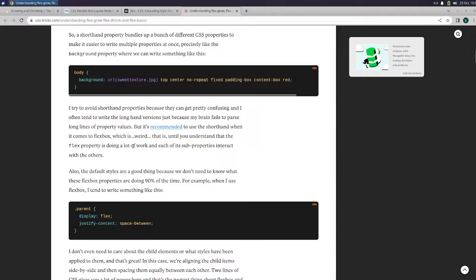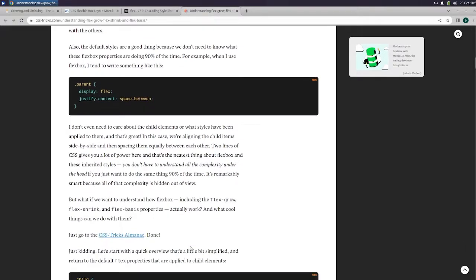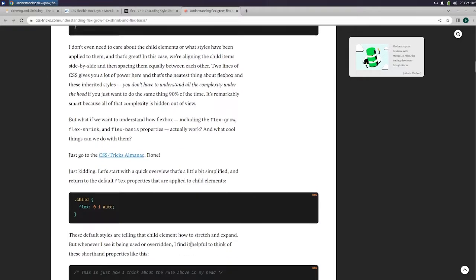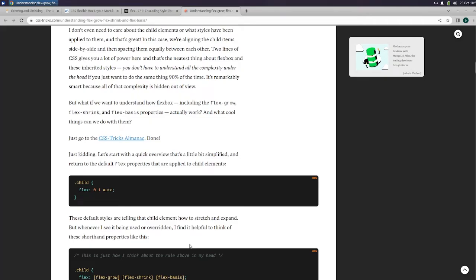For example, when I use Flexbox, I tend to write something like this: parent, display flex, justify content, space between. I don't even need to care about the child elements or what styles have been applied to them, and that's great. In this case, we're aligning the child items side by side and then spacing them equally between each other. 2 lines of CSS gives you a lot of power here, and that's the neatest thing about Flexbox and those inherited styles. You don't have to understand all the complexity under the hood if you just want to do the same thing 90% of the time. It's remarkably smart because all of that complexity is hidden out of view.